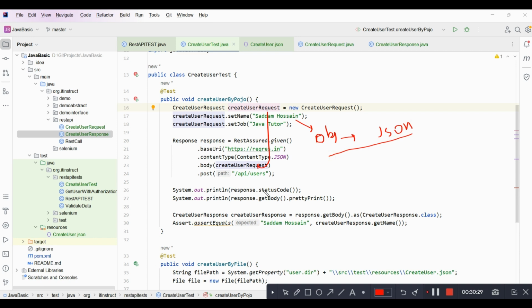so when you are passing this class object reference into your body, what happens actually is your class object reference is going to be converted from a class object to JSON type data. Okay, your object reference is going to convert into JSON type of data. Okay, so this kind of conversion is nothing but serialization. This kind of conversion is called serialization.